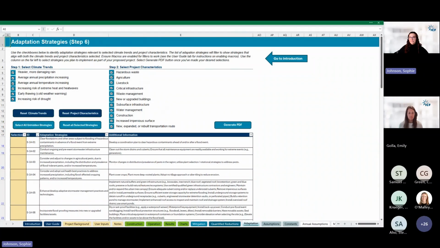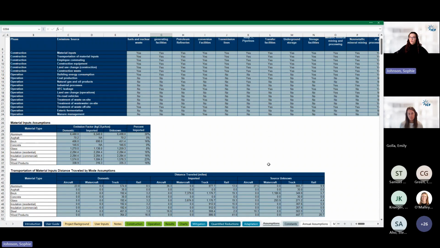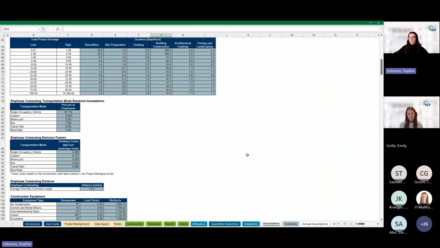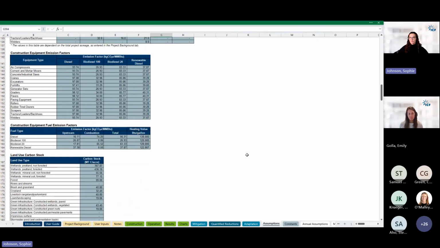Moving on, this tab identifies potential adaptation strategies, which are mapped to a defined list of climate trends and project characteristics. I'm not going to go into detail on this tab as it was covered in the previous training session. So I'll move on to the Assumptions tab, which summarizes the assumptions used to calculate the construction and operation emissions shown on previous tabs. If you scroll through, you can see each of the assumptions used for each emission source, which are ultimately pulled into the defaults and calculations.